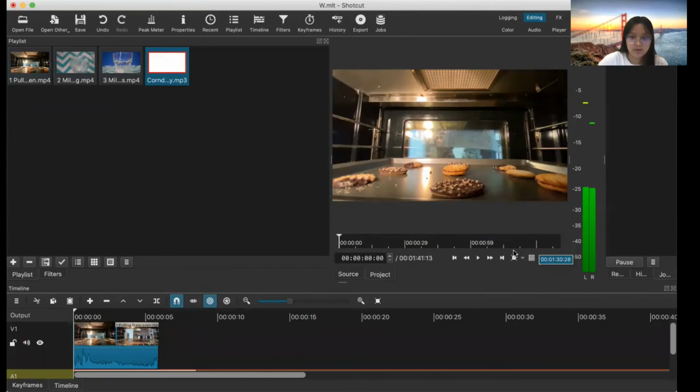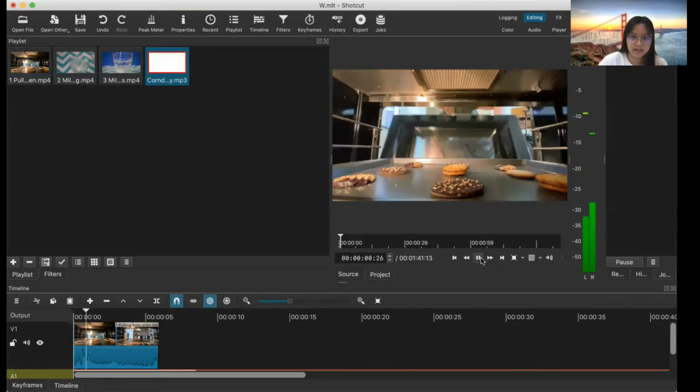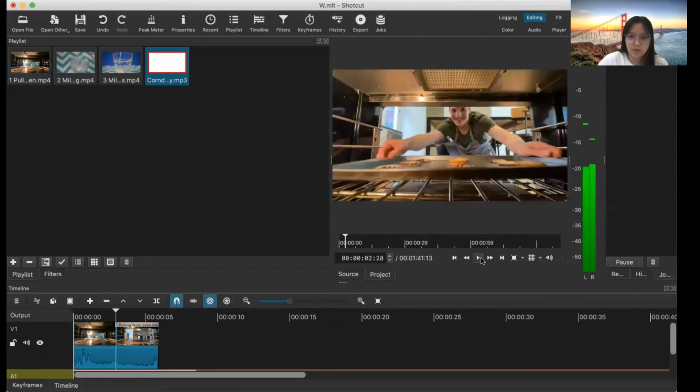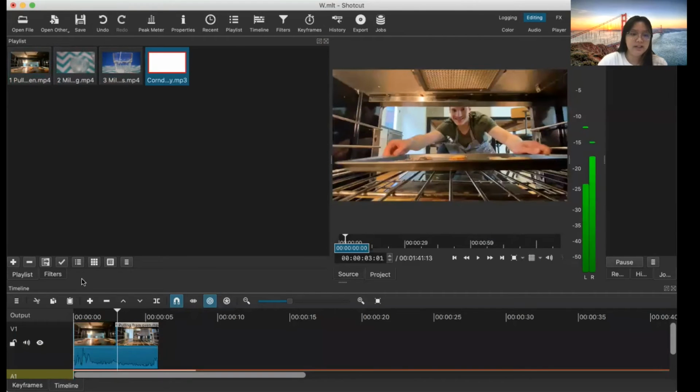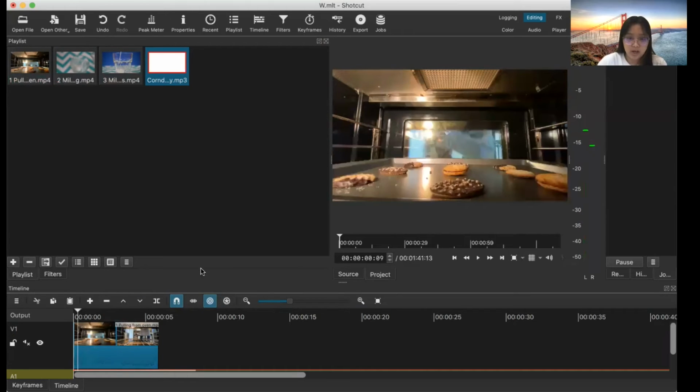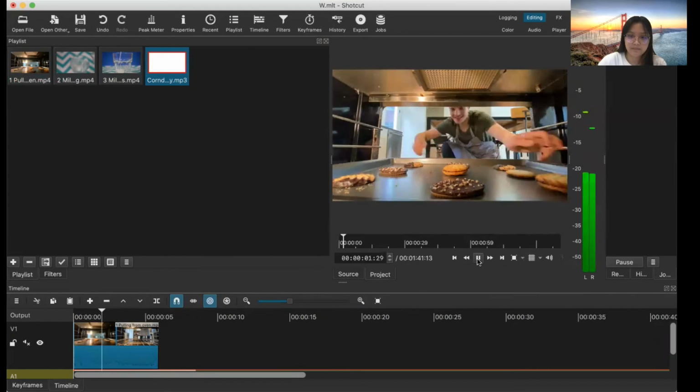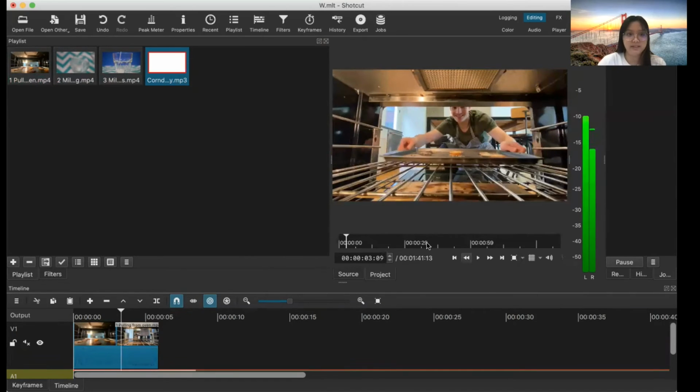Now if we play the whole thing, we can see that the music is running in the background. And then you can also hear the sounds from the original clip, right? So you can hear the oven sounds, and if we don't want that, you just click here, mute, where it mutes the original sound from the clip for the whole track. So if we play again, now you won't hear the oven sound anymore.